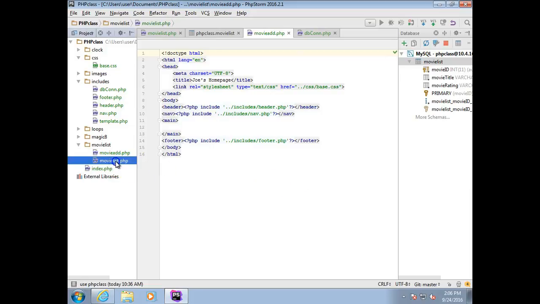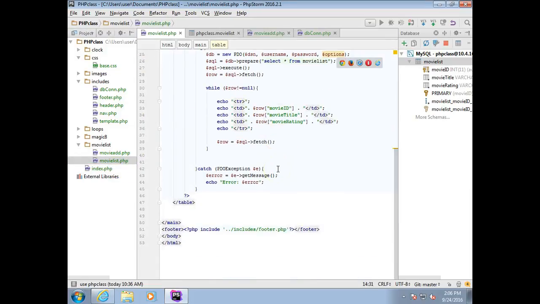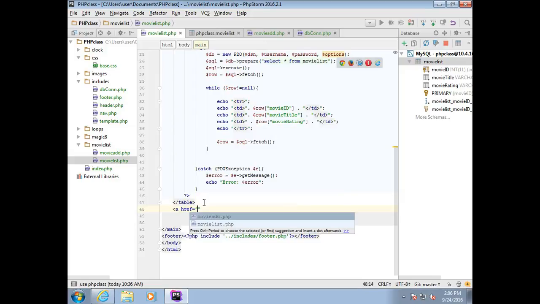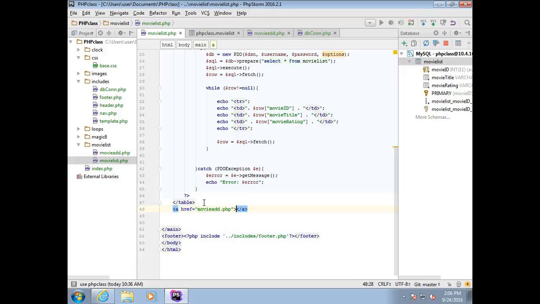And then within my movie list here, way at the bottom, right below my table, I'm just going to put in a hyperlink and an href. And I'm going to go to movie add. And then I'm just going to say add new movie. I'm going to save that.